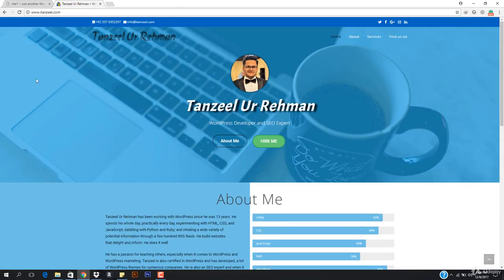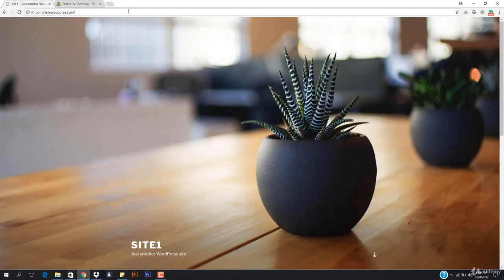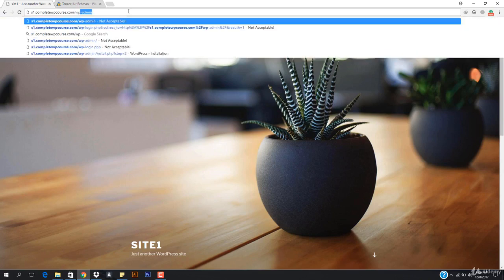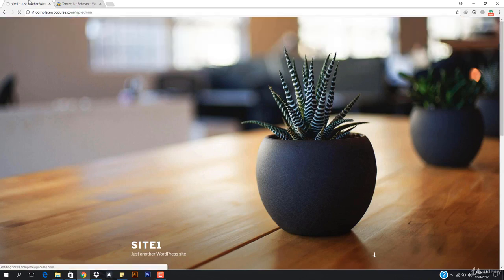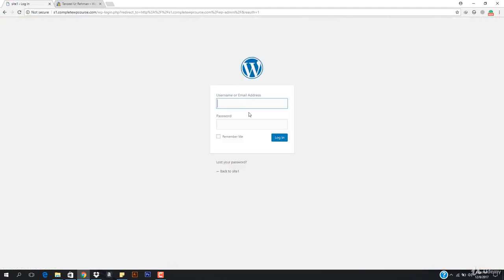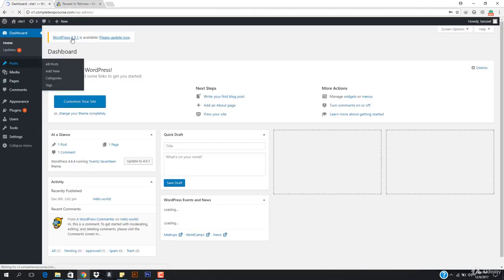So what we want to do is go to is1.completewp.com/wp-admin, and we need to log into our website. So let's go ahead, let's enter the username and password, and we don't have to waste time right now. We have to just start things right now. Let's hit login, and we are here in the login panel.